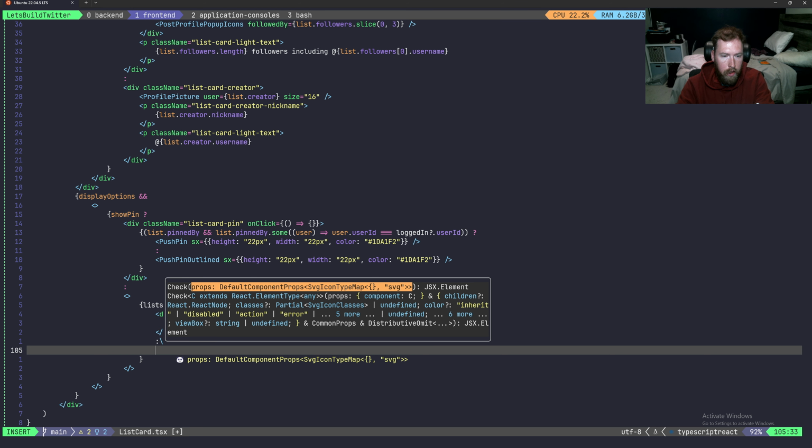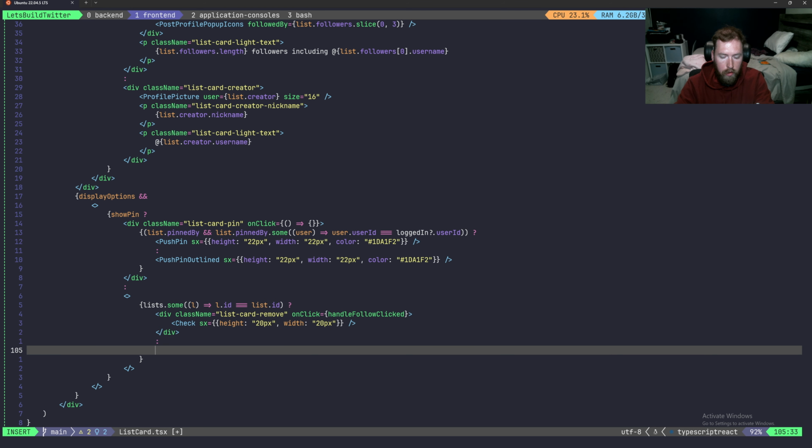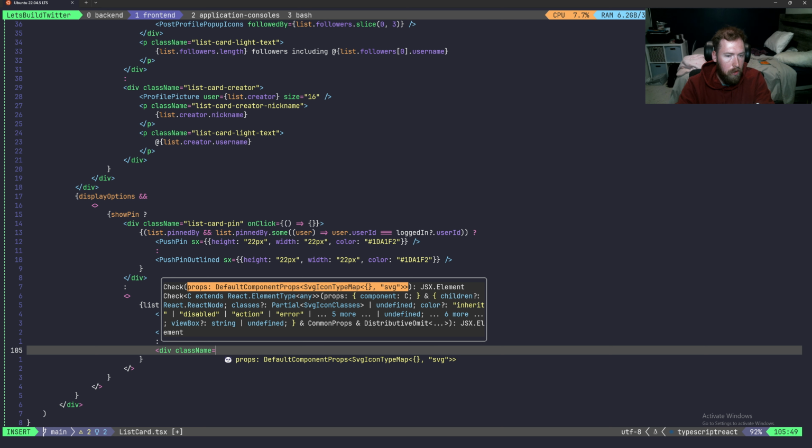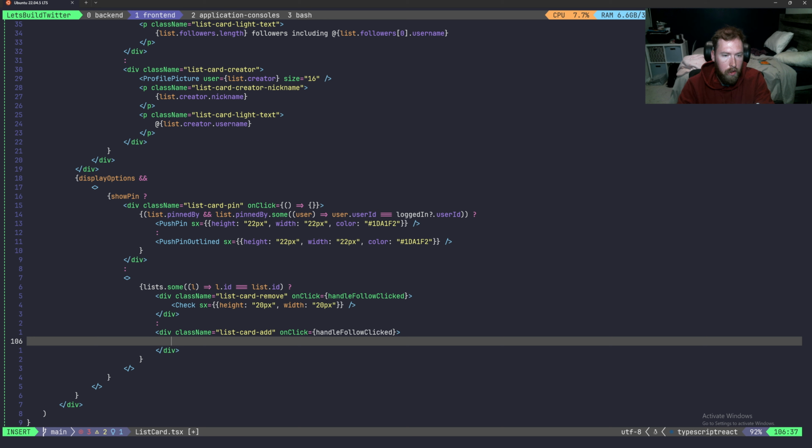Otherwise, let's go ahead and have another div. If I could type, that'd be cool. Have another div, the className equal to list-card-add. So we want to go ahead and follow it. onClick equal to handleFollowClicked. And then inside here, we're going to go ahead and have an add. This is also going to come from Material UI. Once it lets us import it, our height will go ahead and be 20px. And then our width will go ahead and be 20px. And then we will have a color of white on this one, so it looks good. Let's go ahead and import add, and I think that should be everything for this.